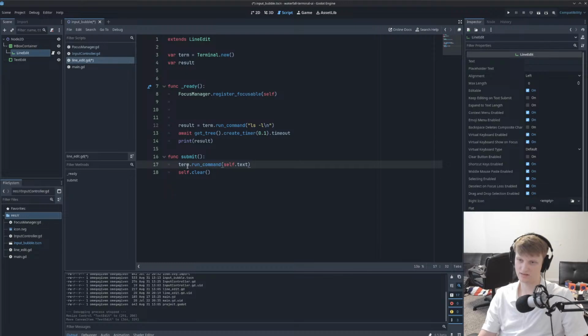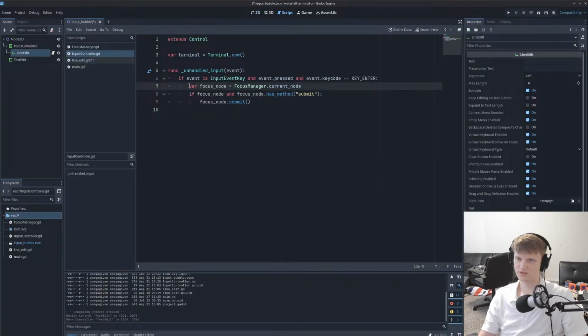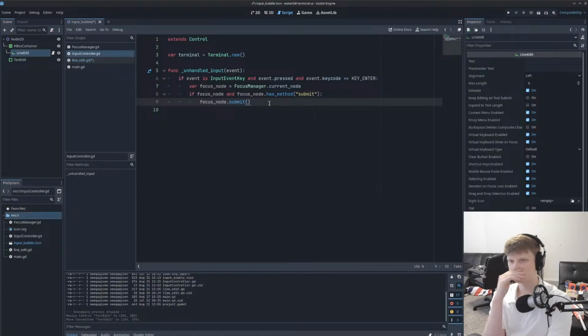And then we need to do result equals that. How are we handling this over in our input controller? So if event is, if focus node and focus node has method submit, focus node does submit. So we want to tie.